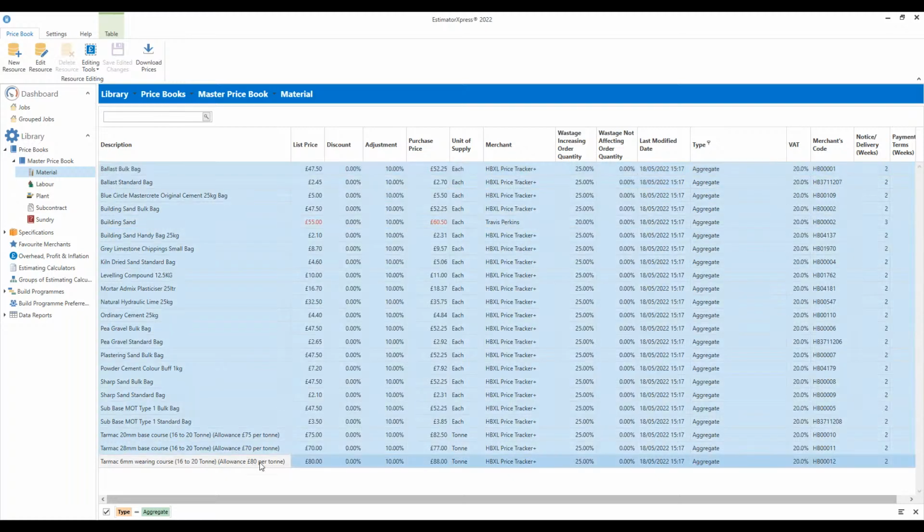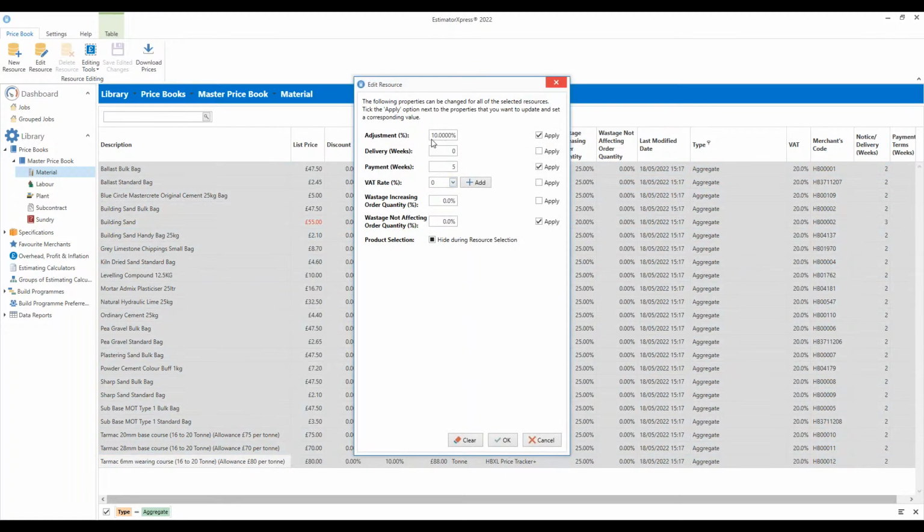And if you want to undo that, again, just select them all, press edit, and I'll just take that back to 0.